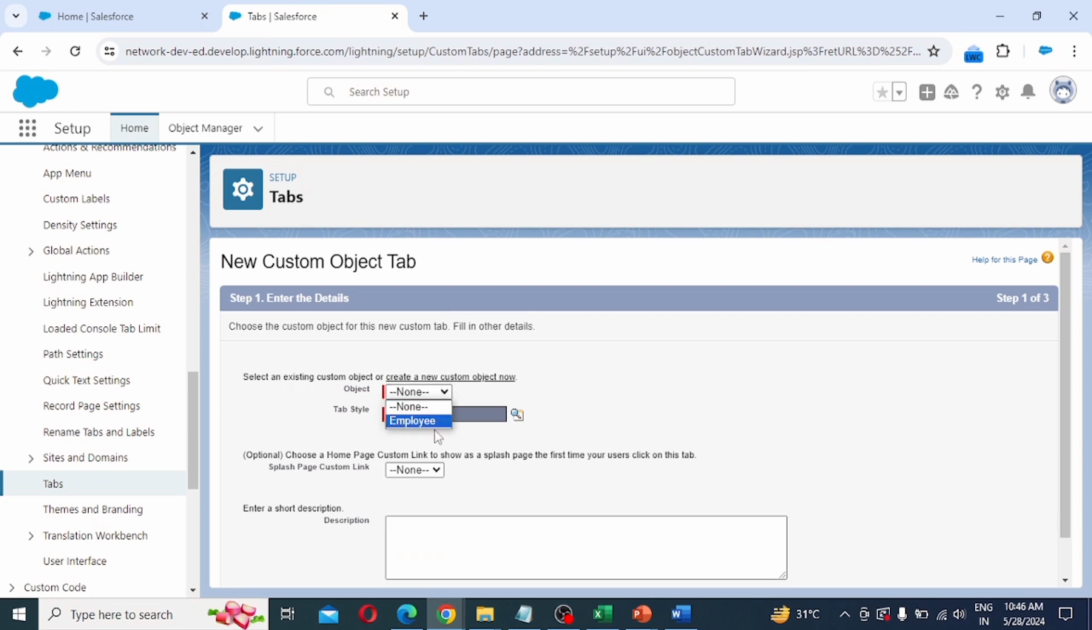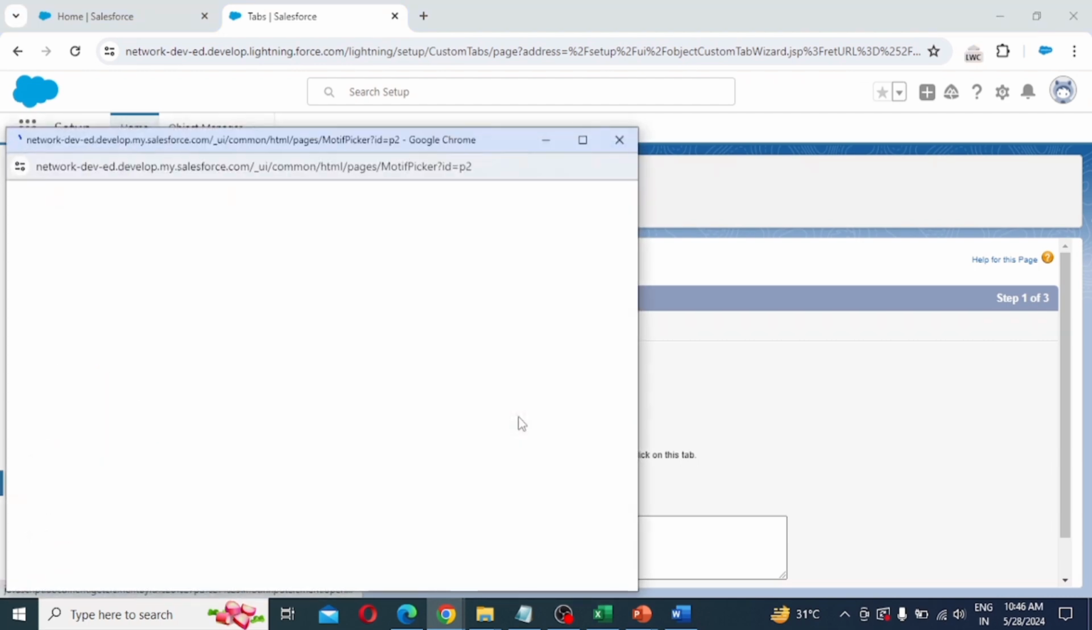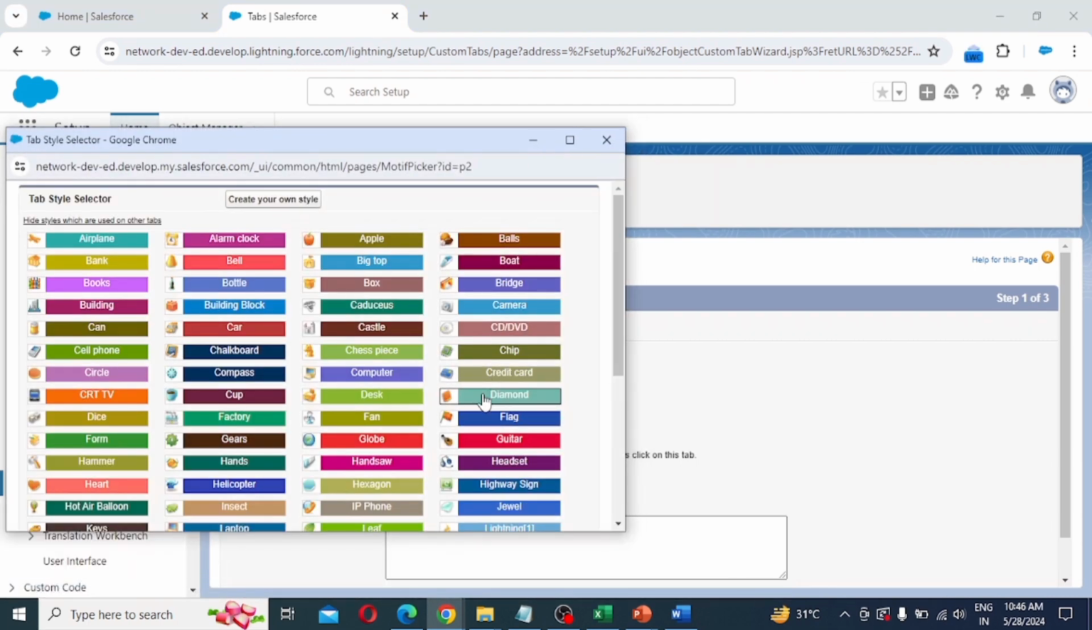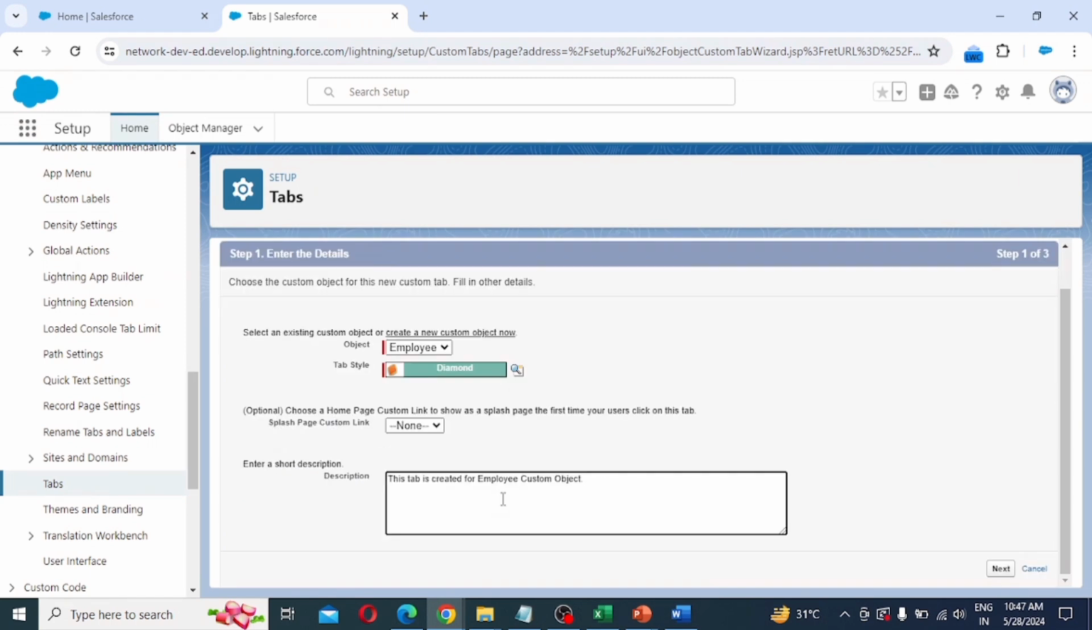Earlier we had created the Employee object, so it's coming. Choose tab style, any one we can choose. Enter a short description. In real time also we have to provide the description. So here I am providing: this tab is created for the employee custom object. Just click on the next button.